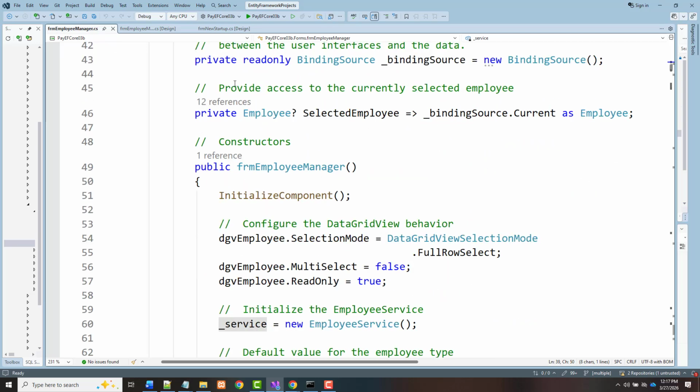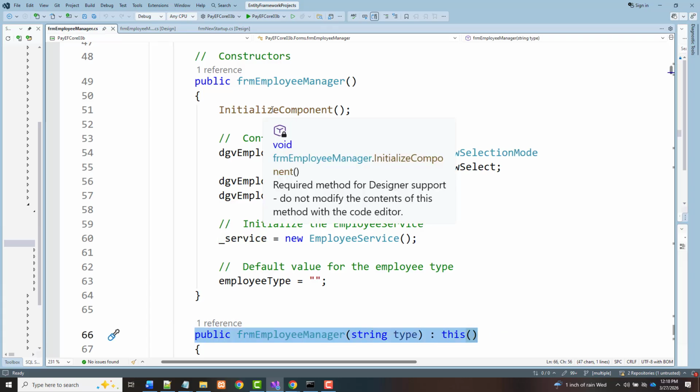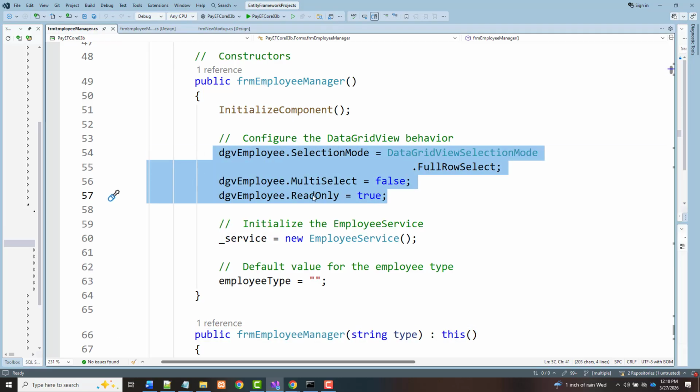All right, this provides access to the current employee, in other words. Constructors, we have two of them. The first one is going to end up being called by this one, and as it says, it initializes the components. It sets this up. I had some issues here with the read-only stuff. I don't even want to go through it with you. We'll see if it works when we get done.